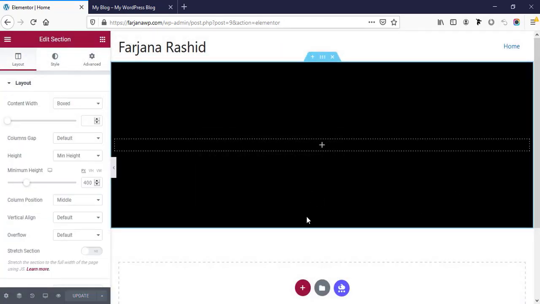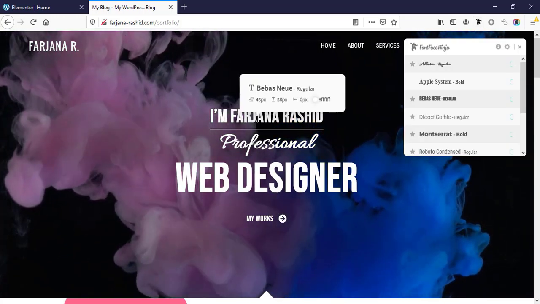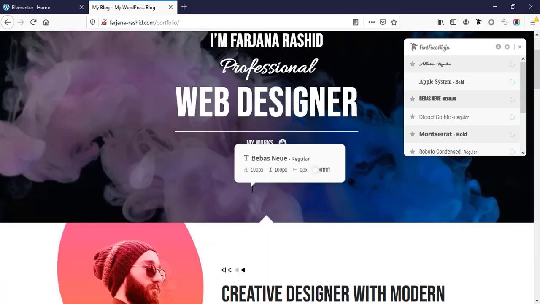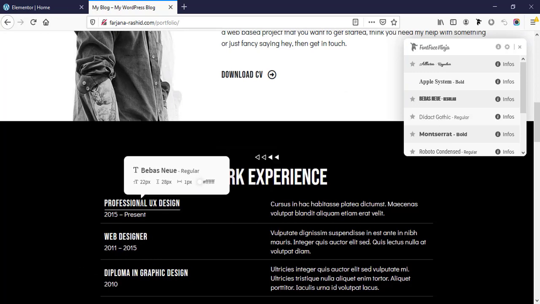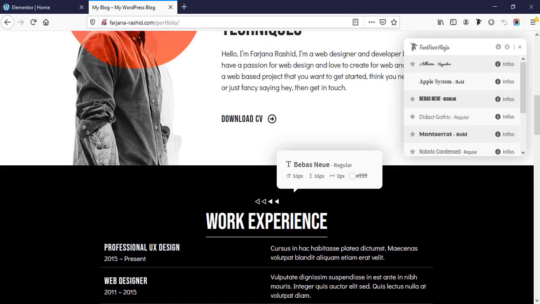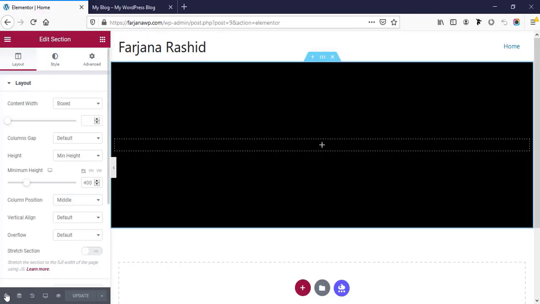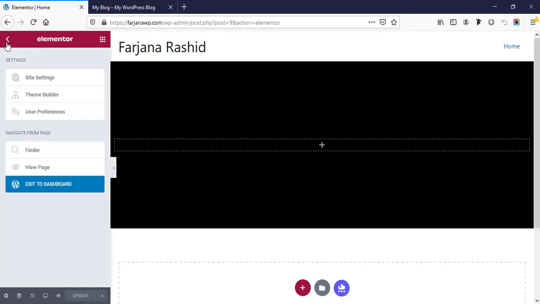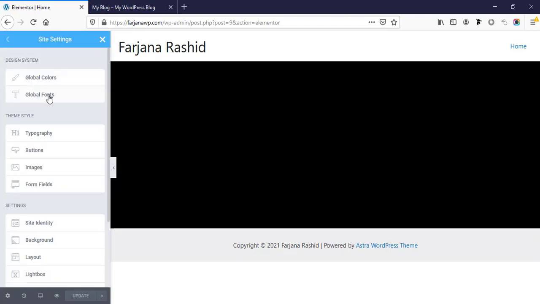Before moving forward, I'm making some global font styles. For example, if we check on this website, here you can see for titles I am using Bebas Neue, here is Allura, here is Bebas Neue, and for body font it's Direct Gothic. So I'm just taking this global font style, so I need not do the same thing again and again. Okay, so for that again going here, settings, then going in top left, then site settings and global fonts.